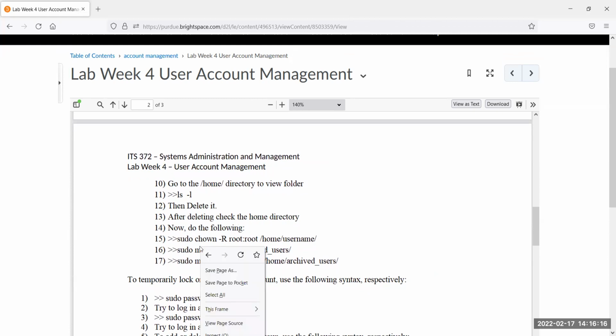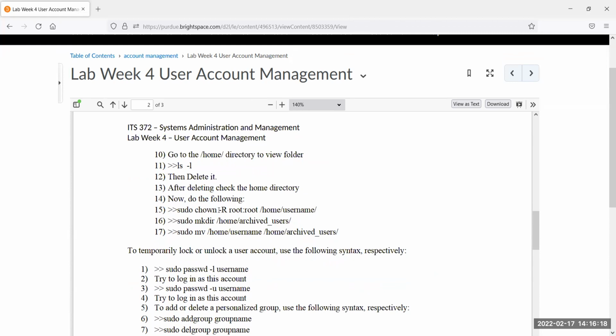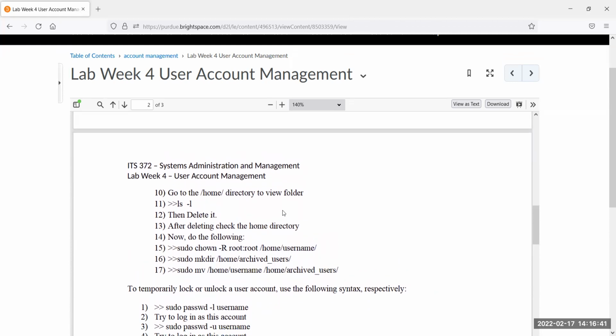So now if you want to get rid of that folder, you can follow these instructions, which you can see here. First, you're going to change ownership to root. So this is basically a way of blocking it so that now only root can access it. Then you're going to create a directory called archive users, and then you just move that user's folder that's already locked into that archive users folder. Does that make sense, guys? Are there any questions about that?